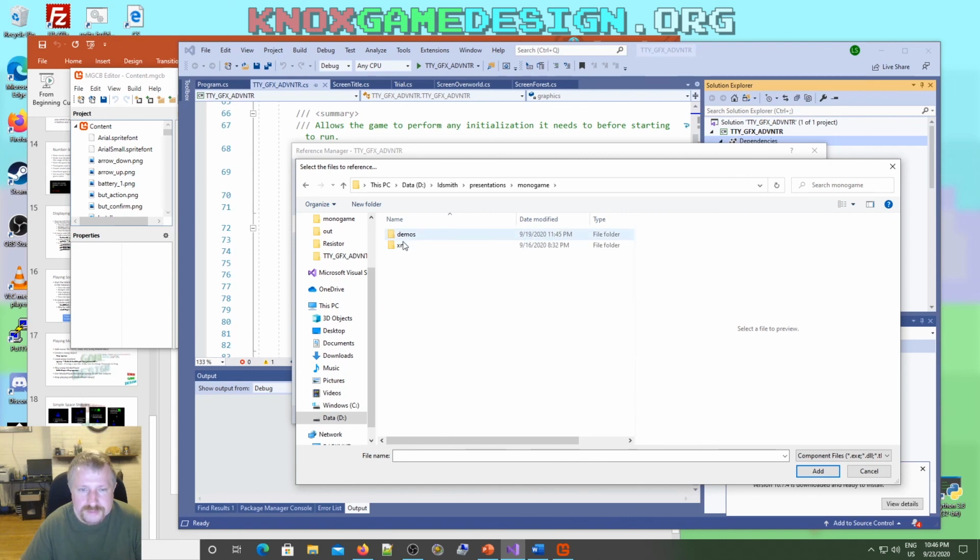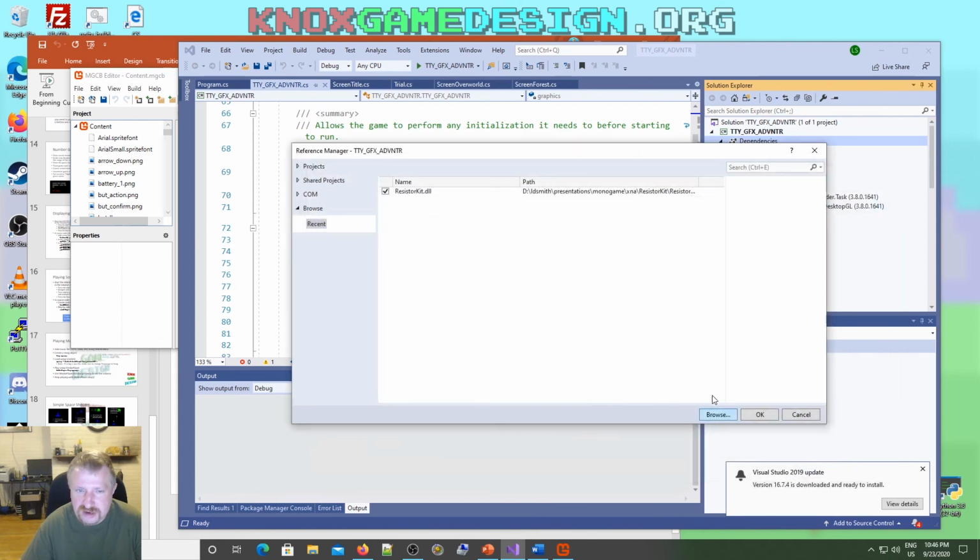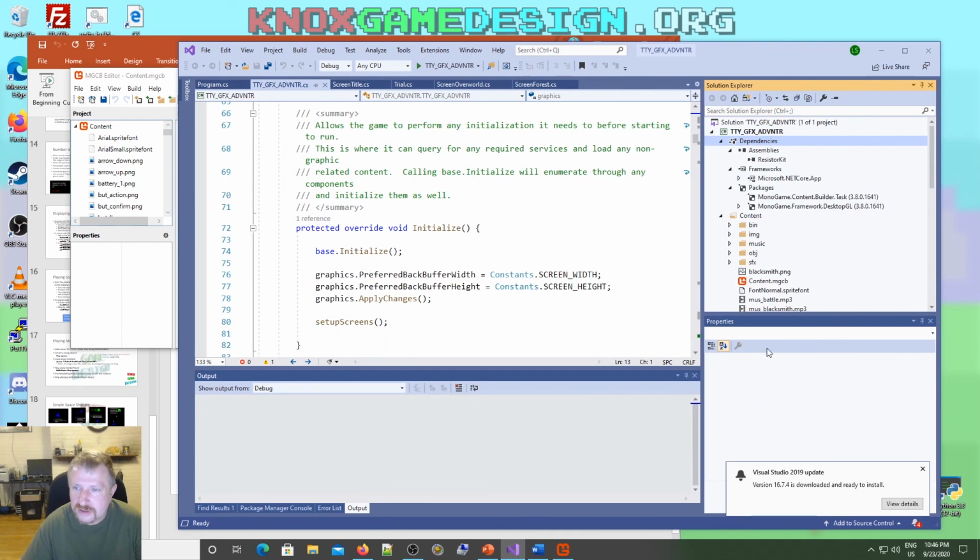MonoGame XNA. So here's the Resistor Kit right here. I think it's in the bin debug. Yeah, ResistorKit.dll, and you can just add it right there. Okay, so it may add it twice, I'm not sure. I'm surprised it didn't complain. But yeah, building a DLL is the same way. You just use that DLL option when you create a new project.